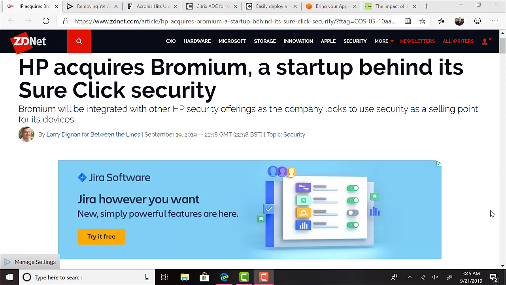Speaking of security, one of the greatest security products in the world, in my opinion, is made by Bromium, who have now been acquired by HP. There's really not much to talk about yet because terms of the deal have not been disclosed, but this could be pretty exciting if HP handles this right.